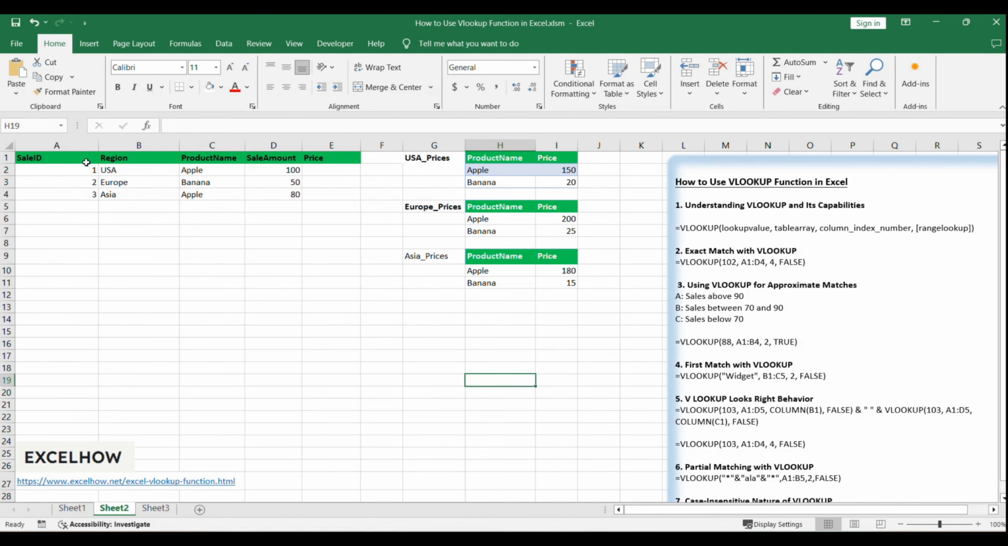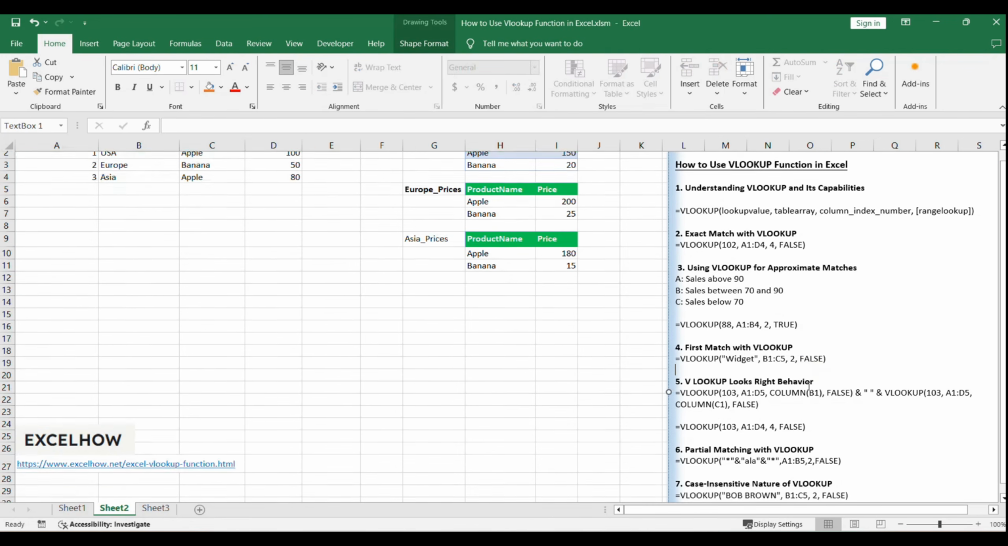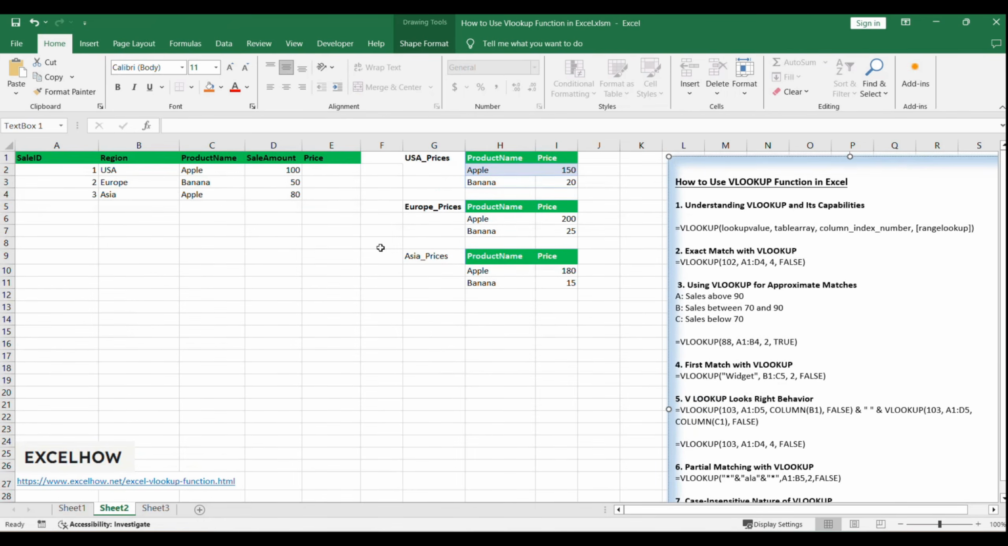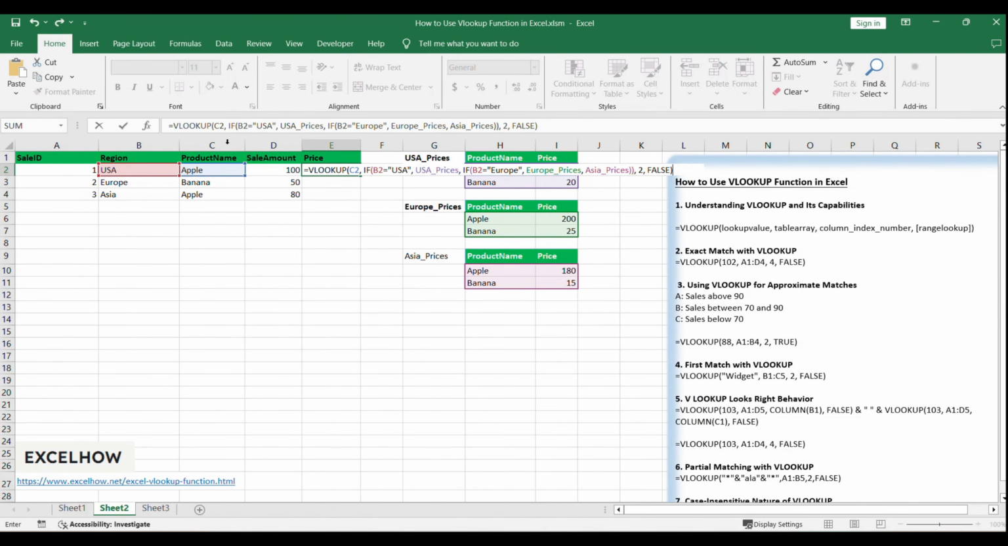Now you can use VLOOKUP with an IF statement for multiple lookup tables. The lookup value will be the product name from the sales data. Use an IF statement to choose the correct table array based on the region. The price information is in the second column of each region's table. So, your column index number will be 2. Since you need an exact match, you'll set the range lookup argument to FALSE. Click on the cell where you want the price to appear, let's say it's cell D2 in the sales data table.